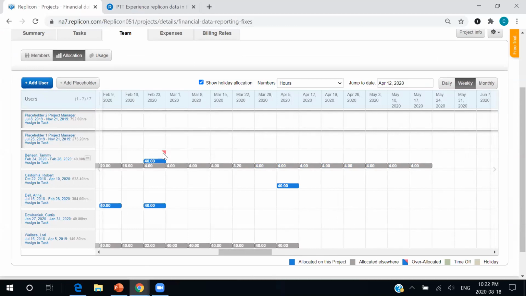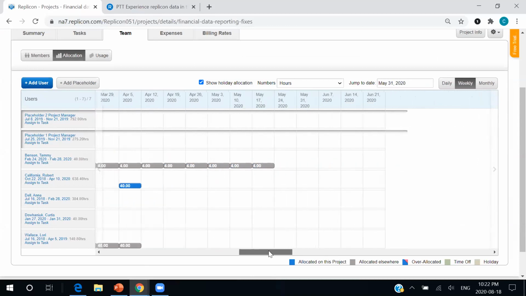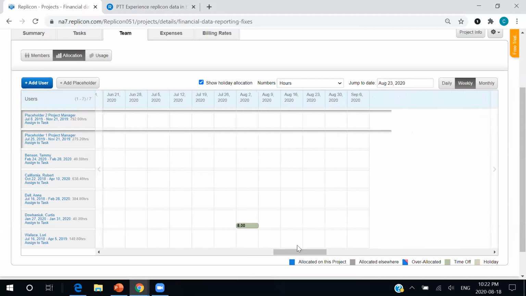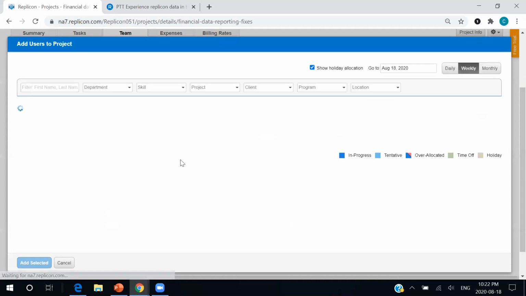And now, as we can see, as time goes on, we start to get a little bit more scant with our hours, and oh boy, we actually have no one assigned to this project in the coming weeks, which is no good. So I think I am going to kickstart this project. I'm going to go ahead and add a new user.